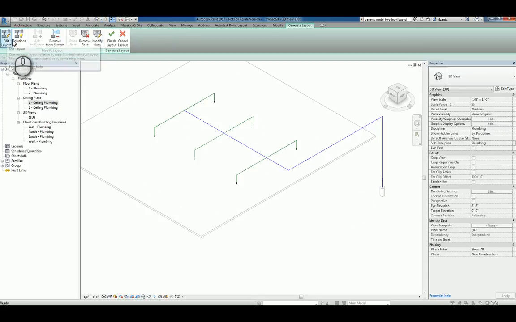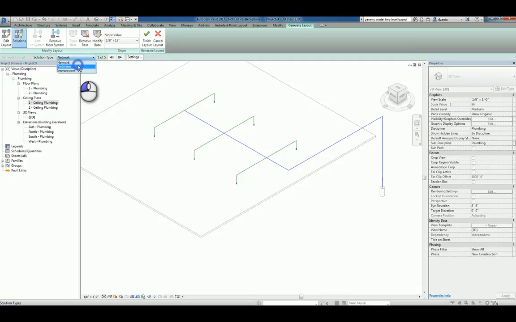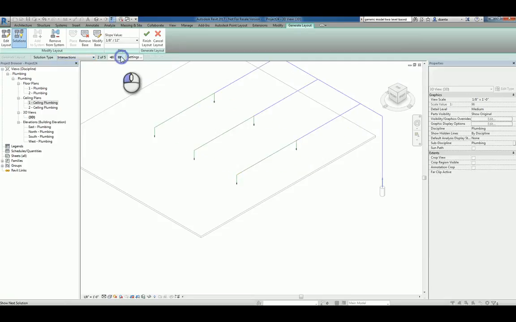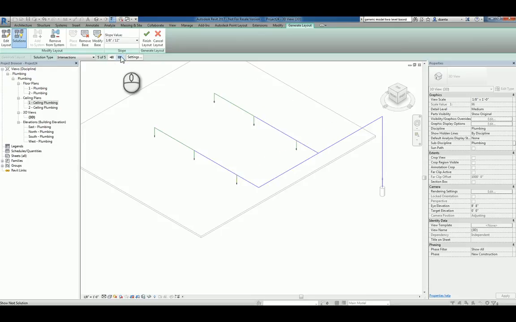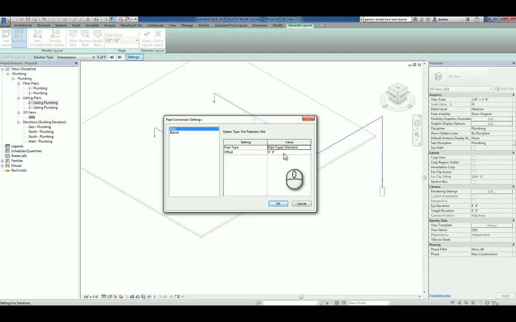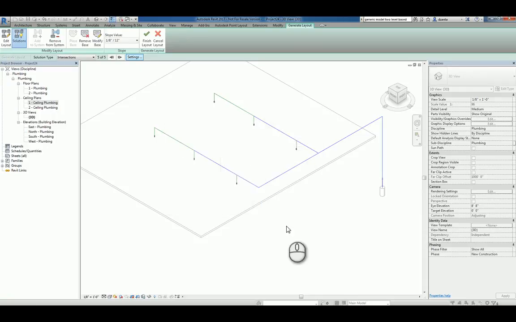If you don't like that, you can go back to solutions and you can try perimeter and see if there's something you like. Or you can go to intersection and look for something you like. I think this will be okay. If you need to, you can go to the settings of that solution type, and again, you can specify the pipe type that's being used for the main and the branch and what their offset heights are. The ceiling is at 8, so this is set to a default of 9. If we need to, we can go higher, but I think that's okay for now. So we'll just click OK, and then we'll click Finish Layout.